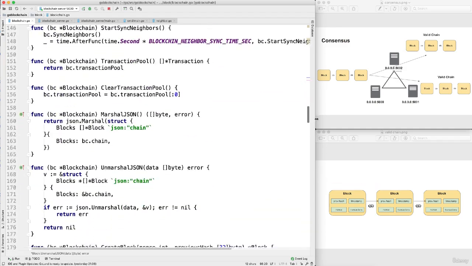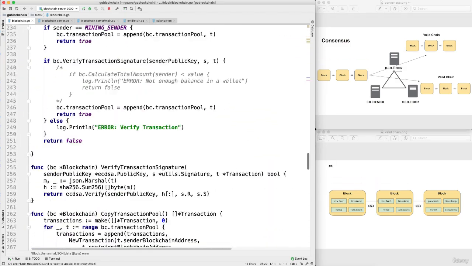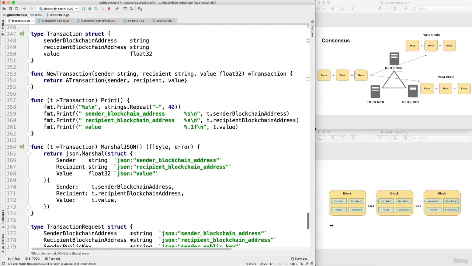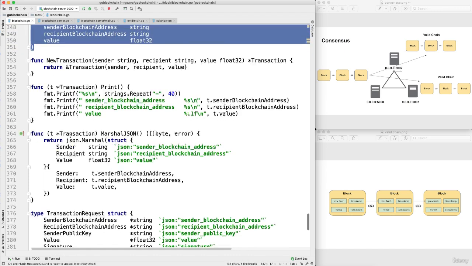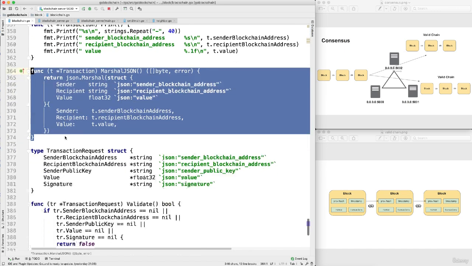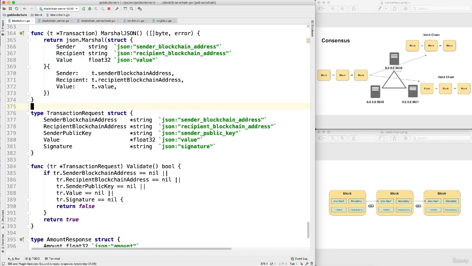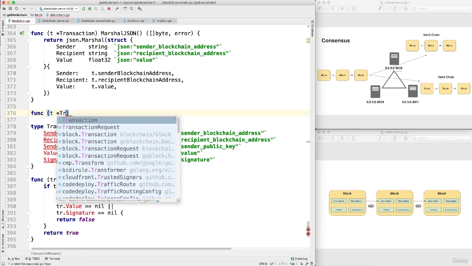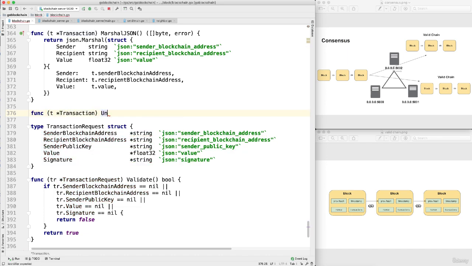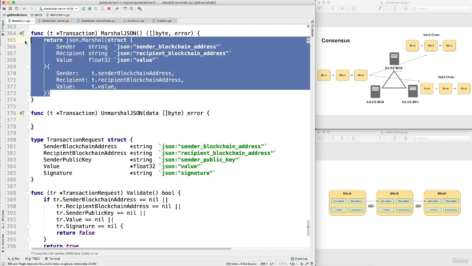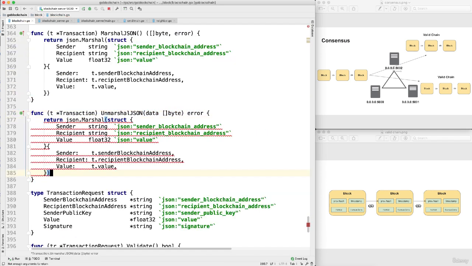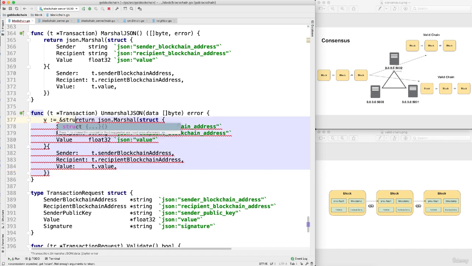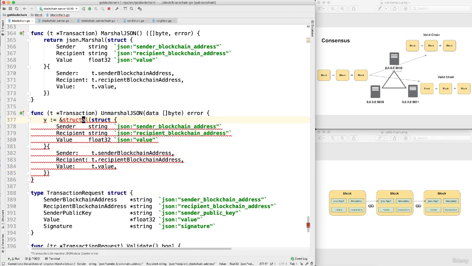Let's search for the transactions section in our code. And I'm going to scroll down and find our transaction section, which is here. Here we created MarshalJSON, so underneath this section we'll write func (t *Transaction) UnmarshalJSON(data []byte) error. We're going to copy above and paste. We'll replace this line with v and struct and erase this.